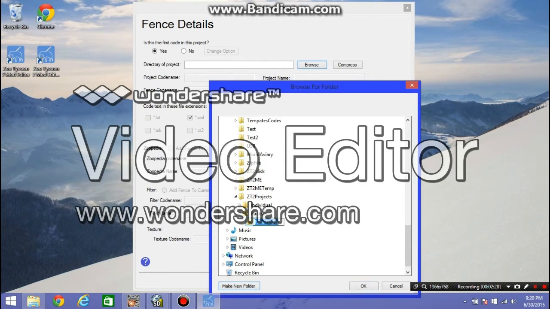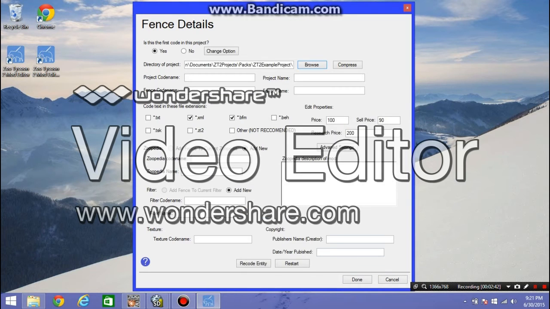ZT2 example project. So ZT2 example project. Go ahead and click OK. Now you're gonna have all this stuff enabled. That's what you want. So you're gonna see you also have price, sell price, and research price here. These are the details that I added that you can actually add to your object, and plus more advanced settings. But I'll show you that later, because we can only go into this panel once. After that, you can't go in it again.